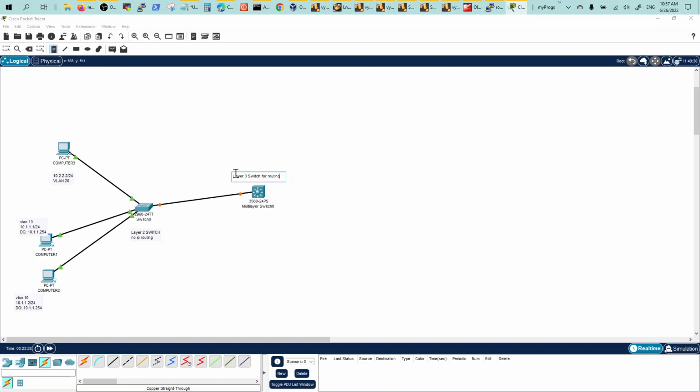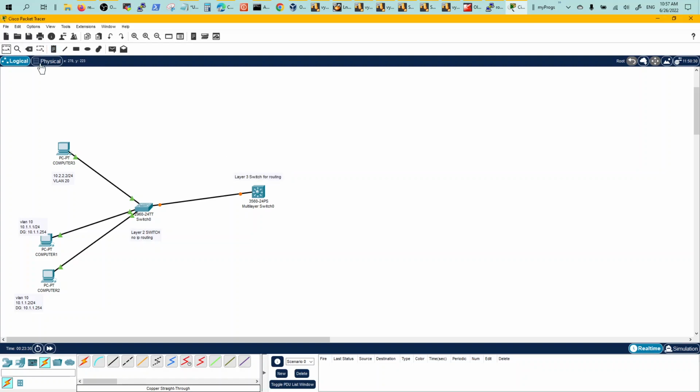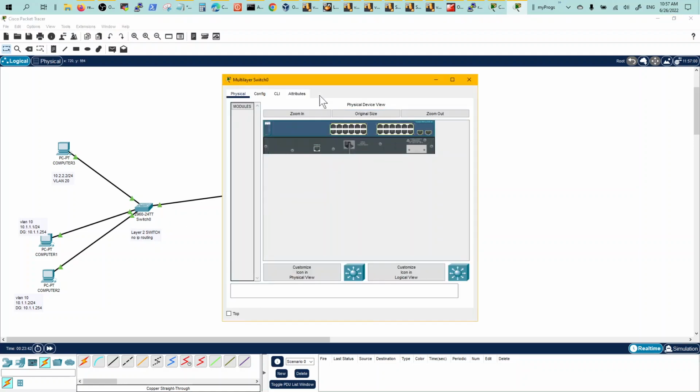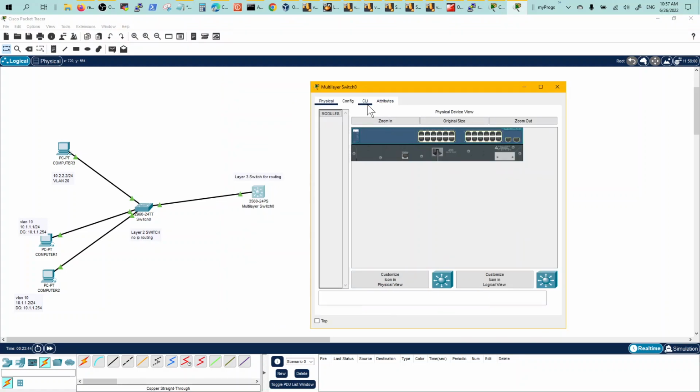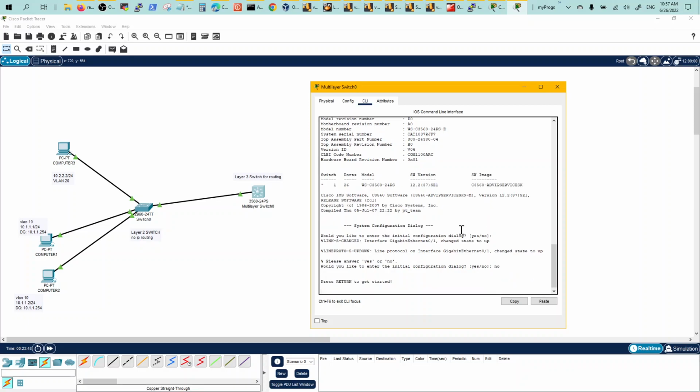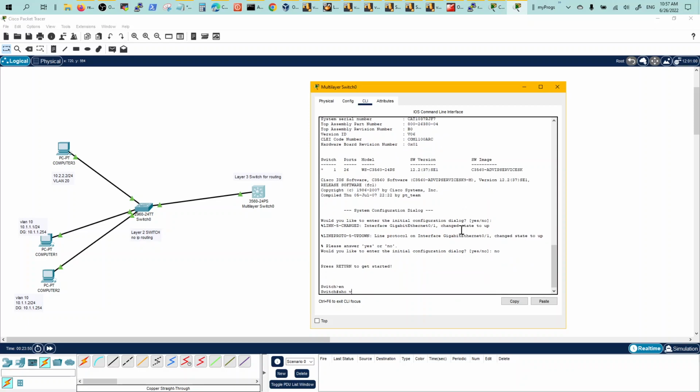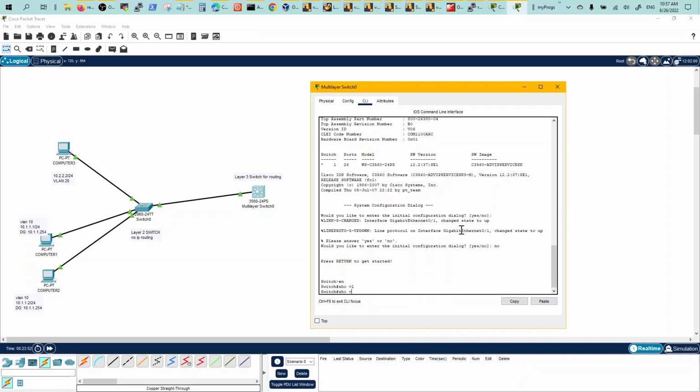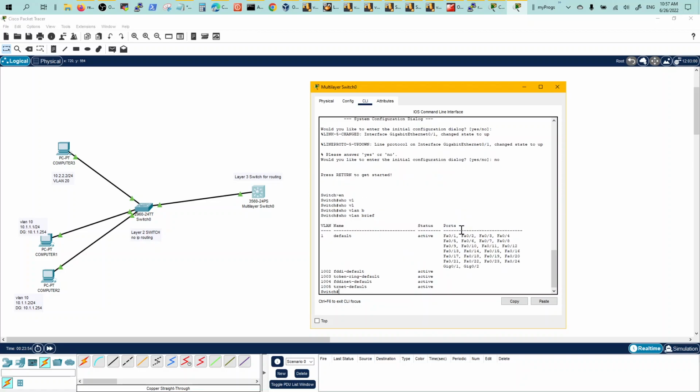For routing, we will have to make this trunk a VLAN 10 and 20 trunk. And by default, gigabit comes up as a trunk interface. All we got to do is go to the switch and show VLAN brief, and you can see that this switch does not have 10 and 20.